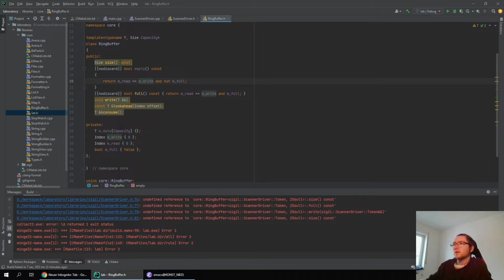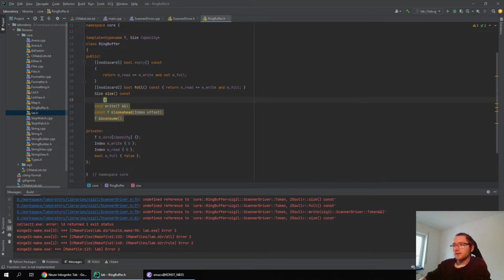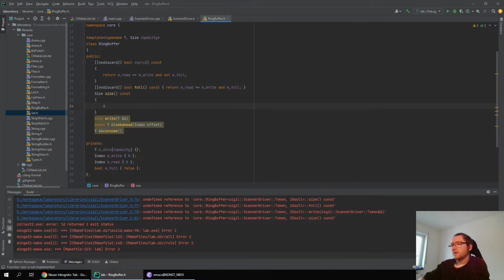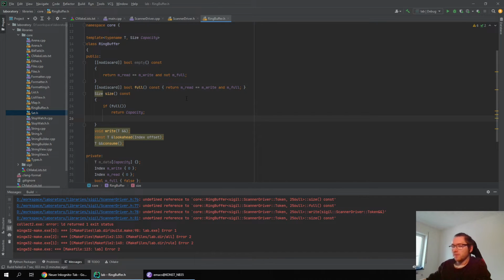But what's our size? I think our size is just, so if we are full, then we return our capacity as our size. Else, I have to do some math. So let's draw an image.